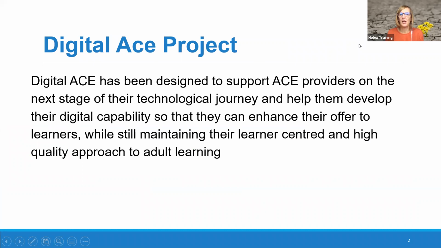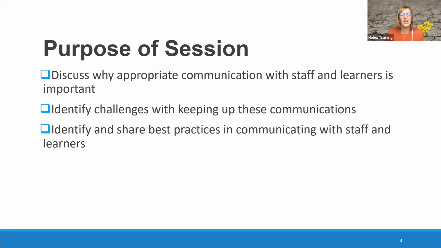So the Digital ACE programme is here to support providers on the next stage of their technological journey, help them deliver their digital capability so they can enhance their offer to learners while still maintaining the learner-centred and high-quality approach to adult learning. So the purpose of this communication session is to discuss why appropriate communication with staff and learners is important, to identify the challenges with these and keeping up with the communication, and to identify and share some best practices in communicating with both staff and learners.